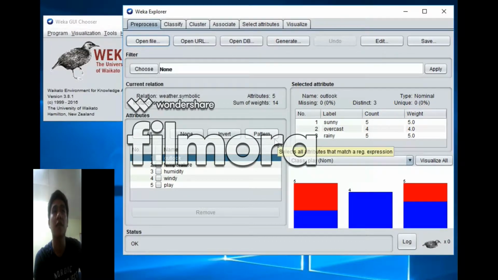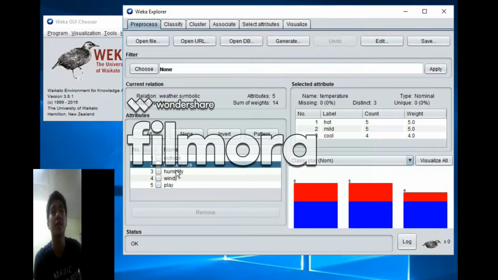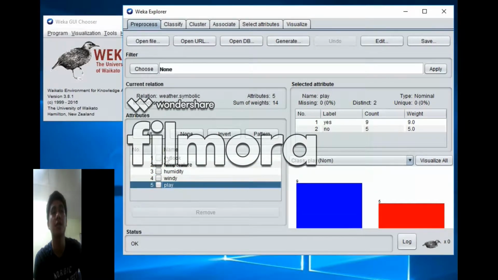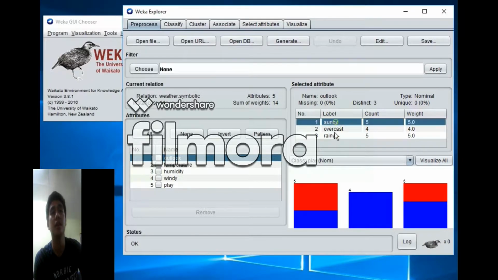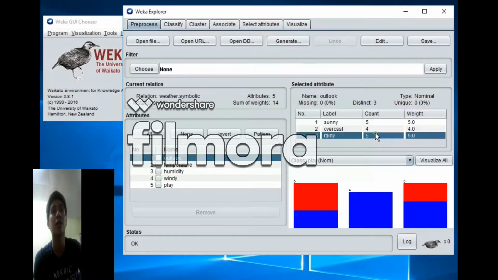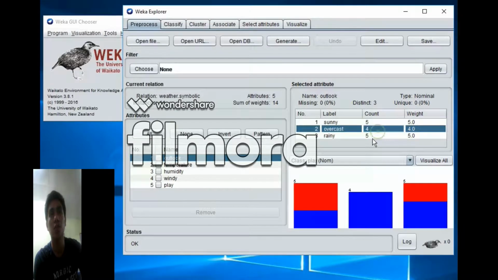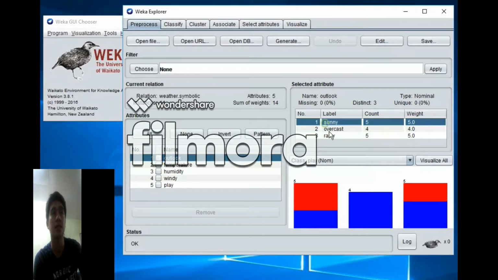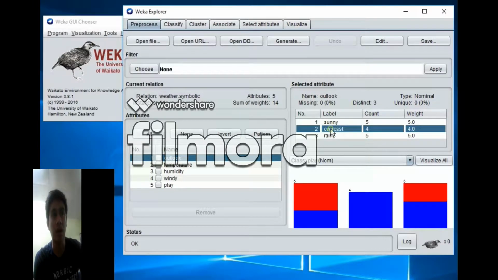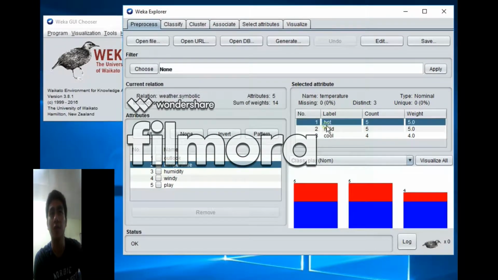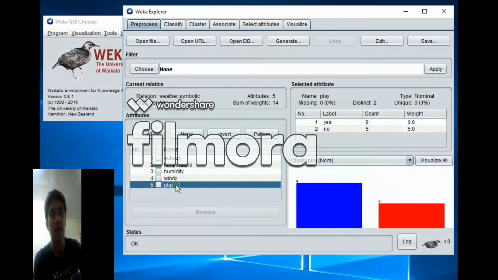And on every day, you can see there are 5 attributes, namely number, name, label, count, and weight. So on the attribute of name, as you can see, there are these 5 attributes: outlook, temperature, humidity, windy, and play. On the outlook, there are 3 variables which have counts, and if you add all of these, you will arrive at the number of instances present in the dataset. The outlook variables are sunny, overcast, and rainy. Temperature has hot, mild, and cold, and so on.